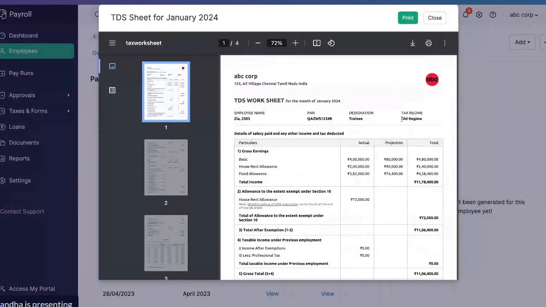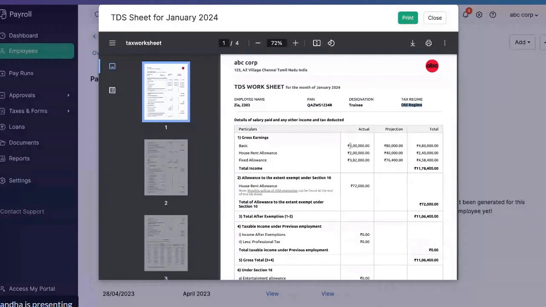She has chosen the old regime. So Zia has chosen the old regime, and these are her basics. Here there are a few things, right? Here: actual, projection, and total.